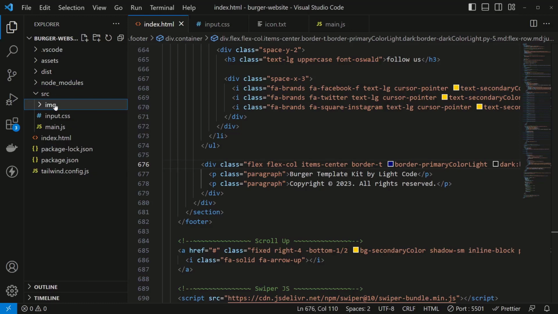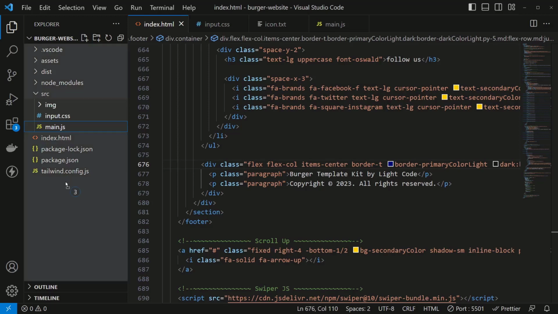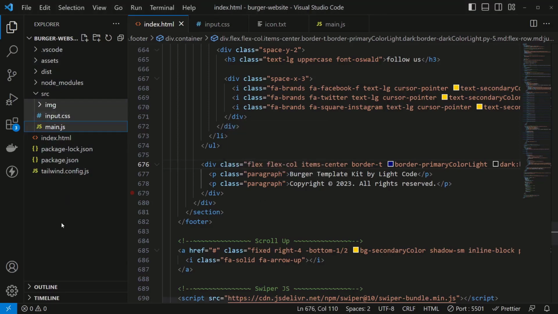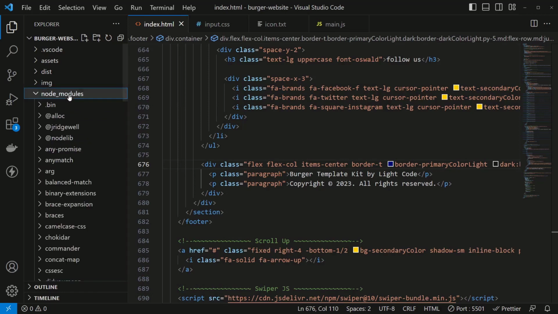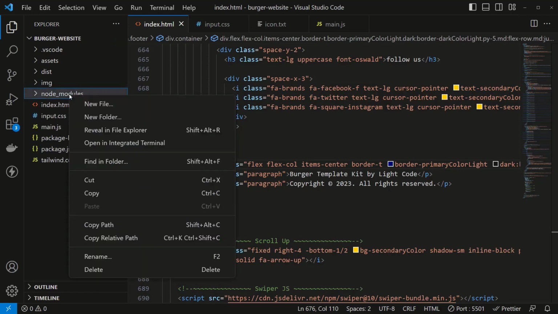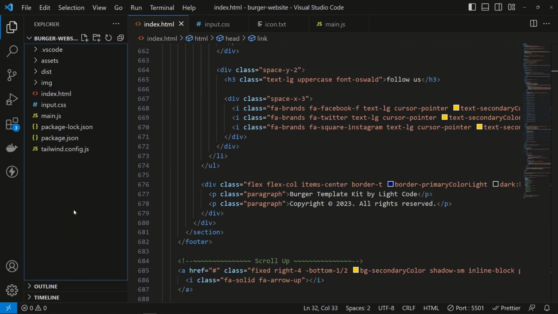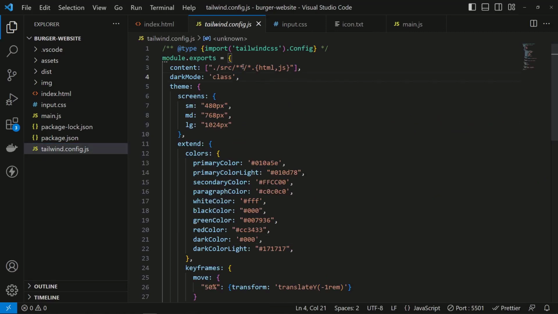Additionally, the image folder, input.css file and main.js file will also be moved to the root folder. Since we don't need the source folder anymore, we will delete it. Also, we don't need this node modules folder, so I am going to delete it. One final thing we have to do is, let's go into the tailwind.config.js file. We don't need this source folder, so let's remove it.